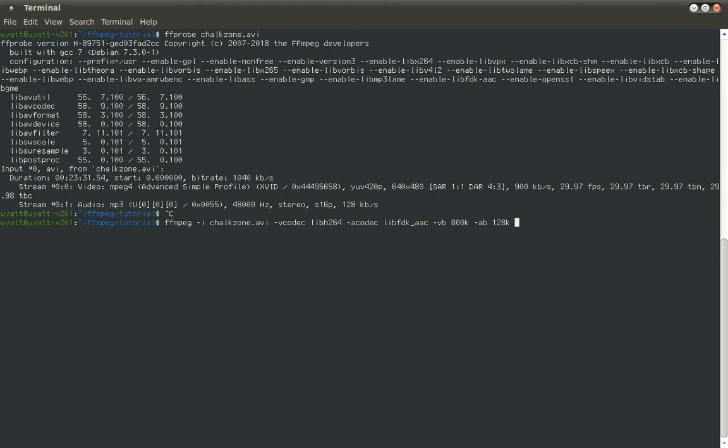Now we need to set an output file name. For our example, we will just use chalkzone.mp4. The .mp4 extension makes FFmpeg realize that we need an MPEG-4 video container format.